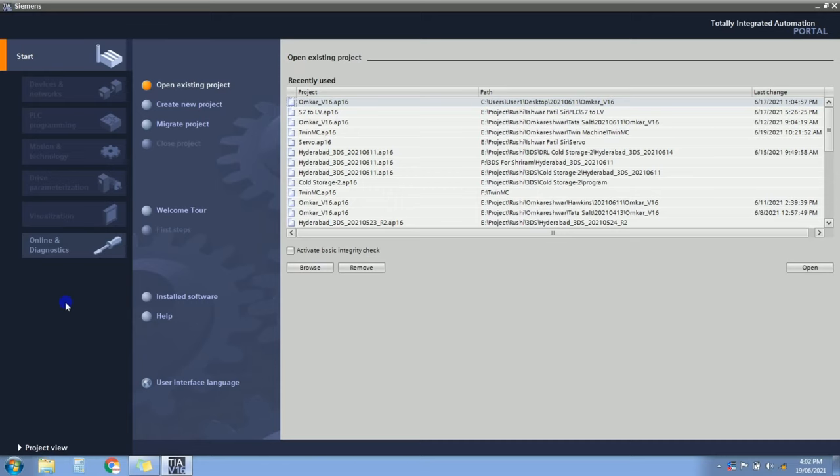You can see this is the detailed view of TIA Portal. Here you can see my recent projects. Your recent projects will appear here. On this side, from this tab, you can see your recent projects. If you click on create new project, you can create a new project. To migrate a project from an older version to a new version, you can click on migrate project.